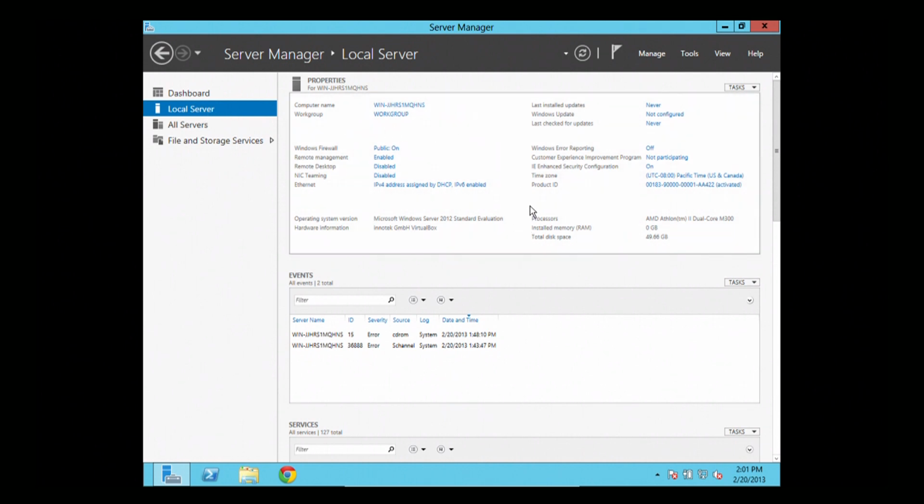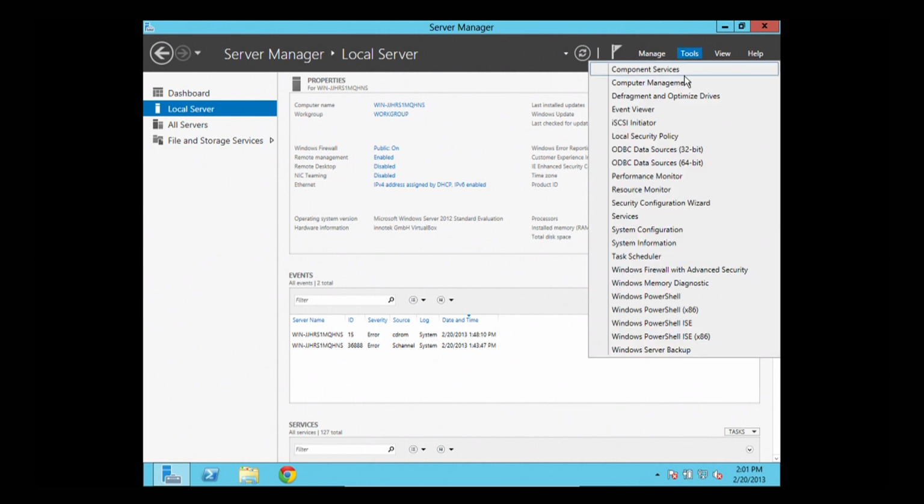Now from here, the next thing we look at is, if we go up, we can look at the tools option, and this will give us some of the tools that we are used to using. So you can see there's computer management here, defragment and optimize disks, event viewer, resource monitor, services, and so forth. If you're trying to figure out where to get to computer management from, one of the tools we really do use a whole lot, you can get to it from here.